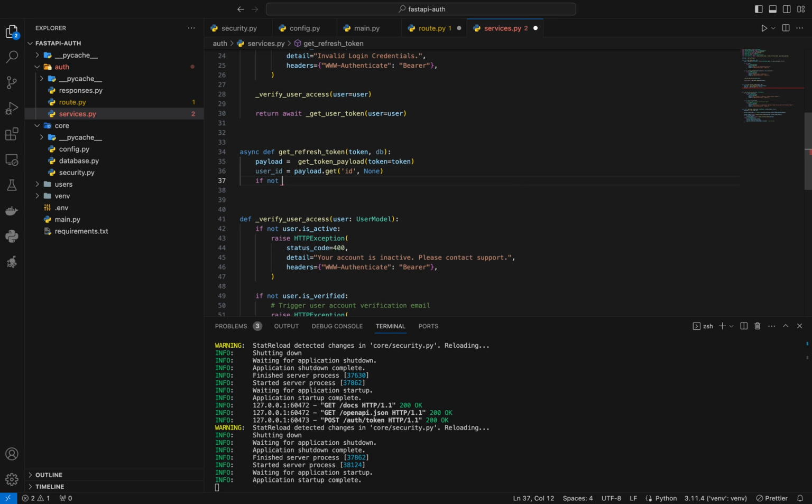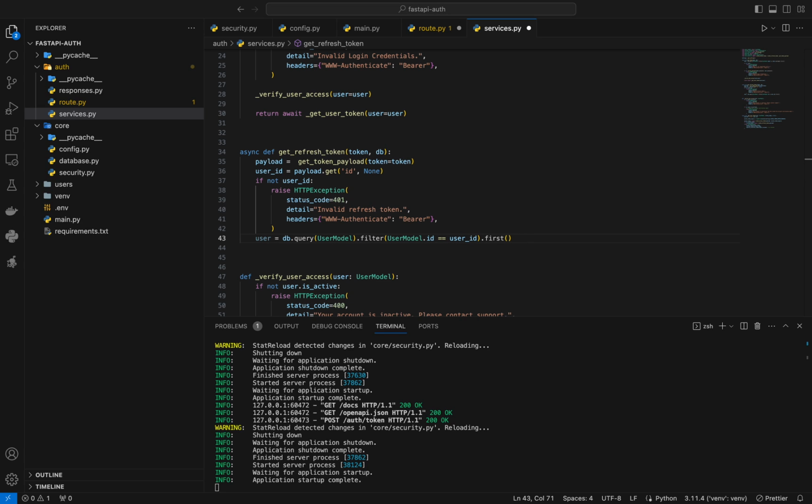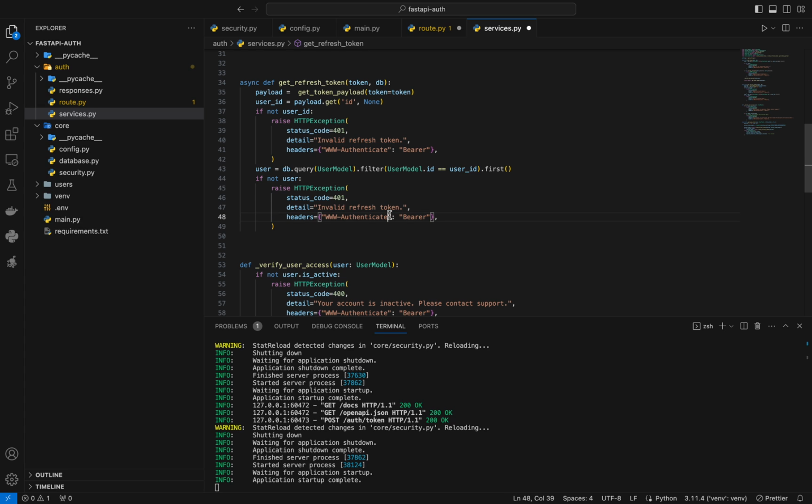We can say if not user ID, that means the token doesn't have the user ID, so this is not a valid token. So we need to throw an exception like invalid refresh token. After that we can fetch the user detail. So we can say user equals db dot query user model and filter by the user ID. Again, if there is no user with this ID that we got in the token, that means this token is invalid. So we can say invalid refresh token again.